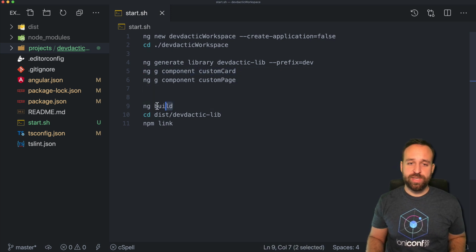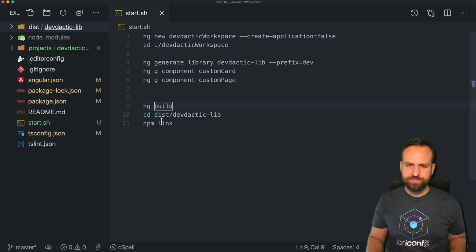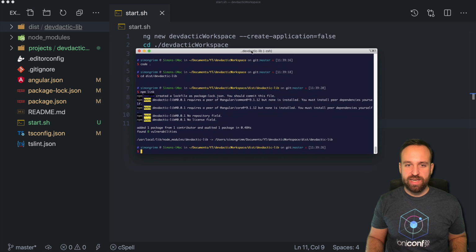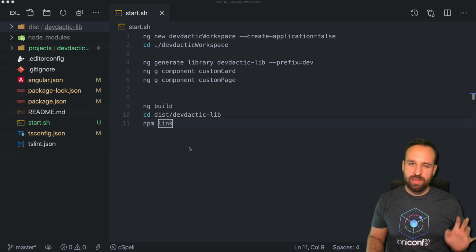And then I also recommend you run the first ng build, which will create a folder dist with the name of your component. Navigate into that folder and run npm link. Once you do this, you will see a log like this. And then you see there's a symlink created inside your local node modules to the dist devdectic lib folder or whatever you called it. And then we can use this local npm link within our Ionic application.